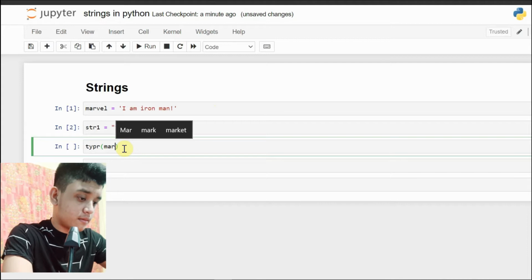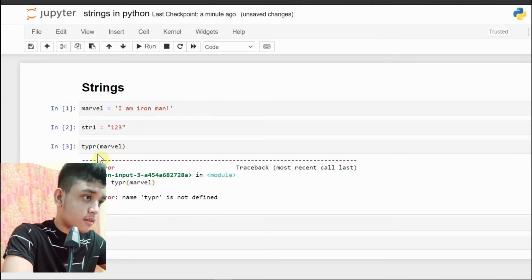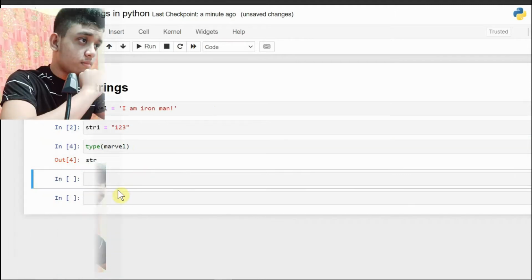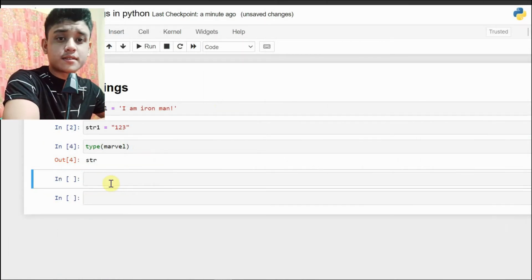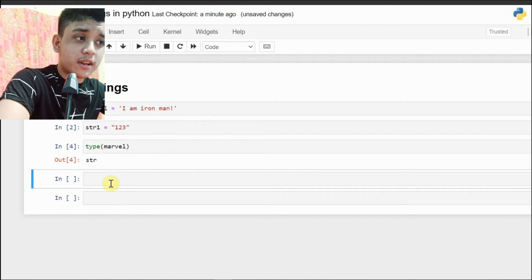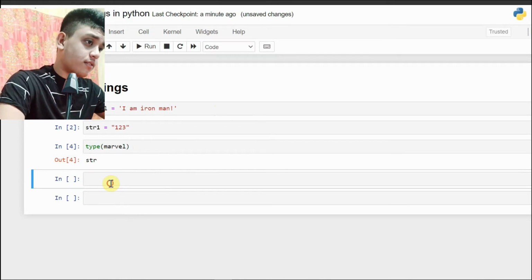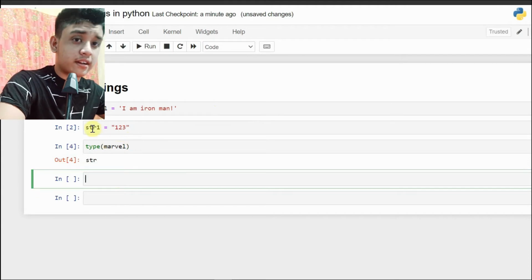Type of Marvel, str, that's string. I think in the 6th video I told you about the join and split functions. Those are both applied to strings. So let's first talk about how you can access a character in a string.